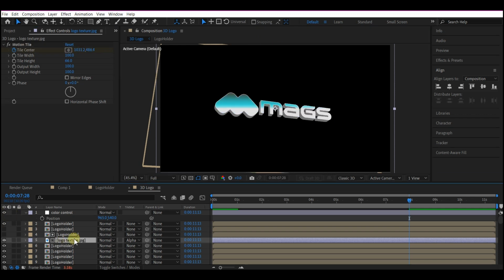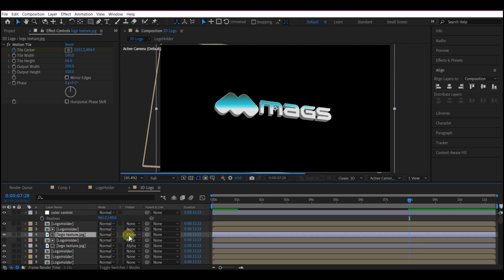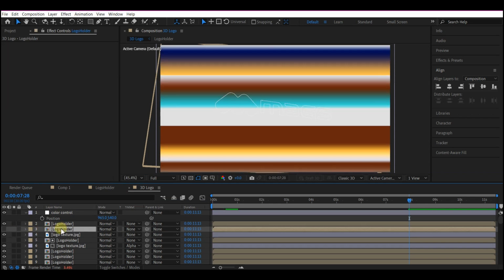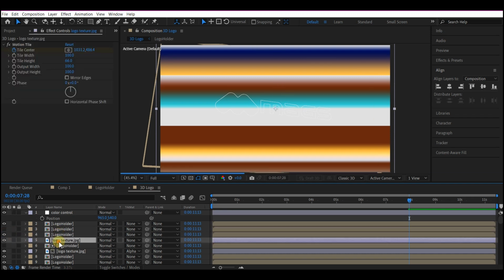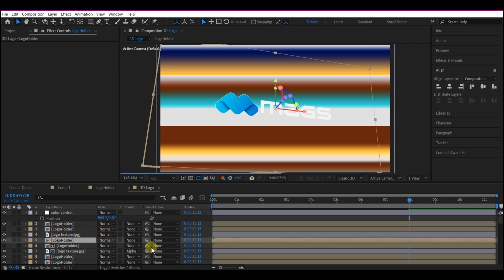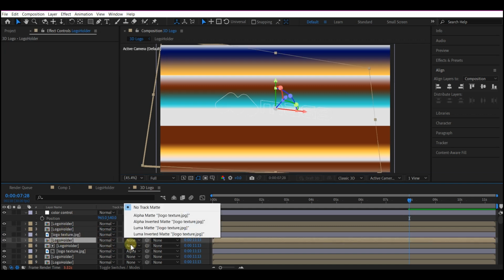Duplicate this texture layer one more time. Then you remove the track matte for it to none. So we're gonna duplicate this logo one more time as well. Then we'll unhide it. Move this above this logo, and we're gonna set the track matte to Luma.